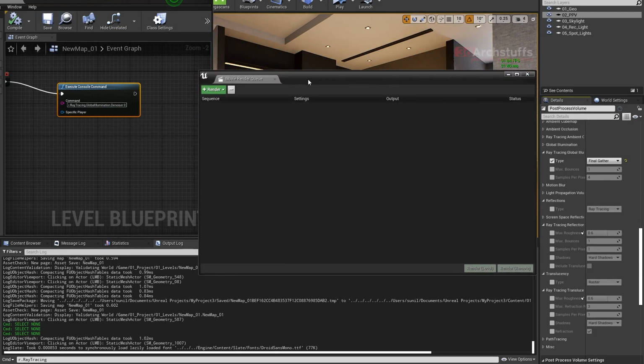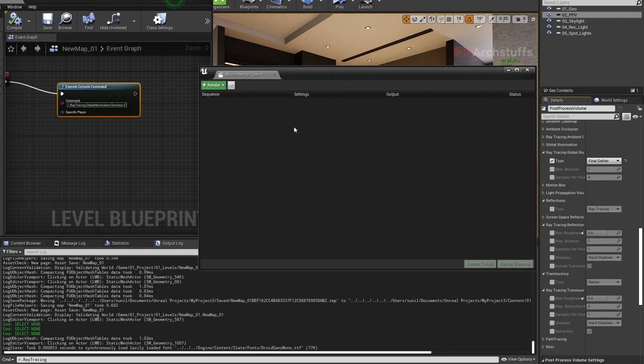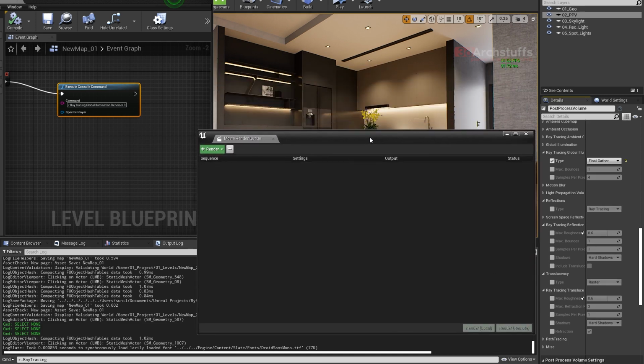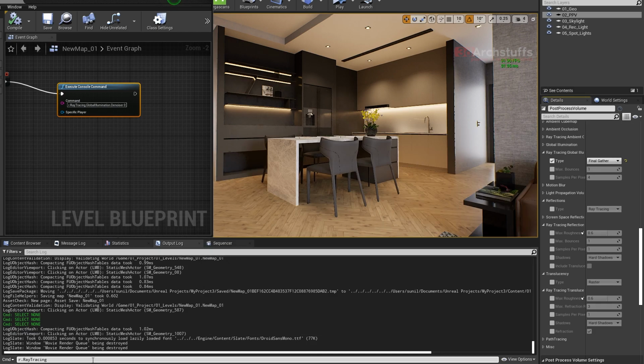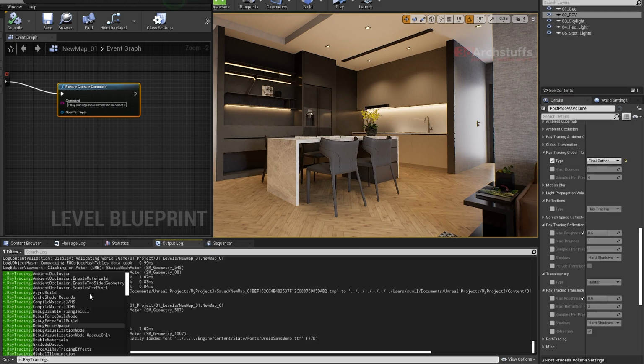This is an amazing tool which has been added in 4.25. I'm not sure whether it's in 4.24, but it is in 4.25, and this makes our cinematic rendering using ray tracing very easy and very accurate and perfect in video format. So I will be going ahead and explaining all the techniques involved in using this window. But before that, let's understand how these console commands, you can add them, and then you can see their difference.